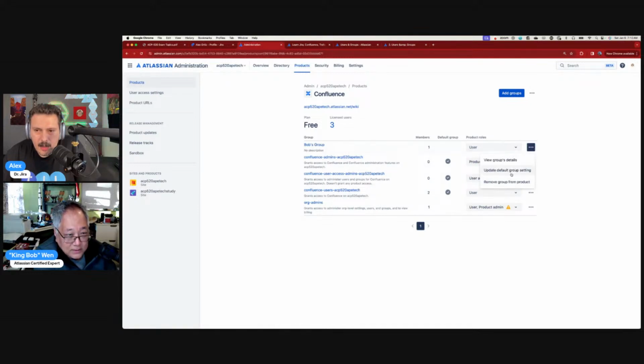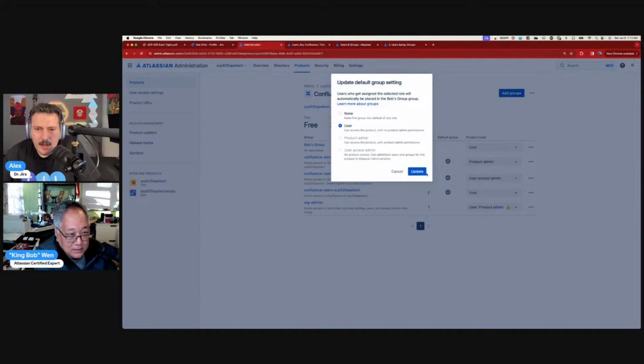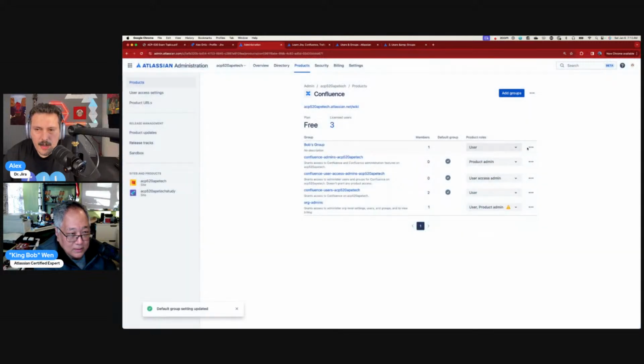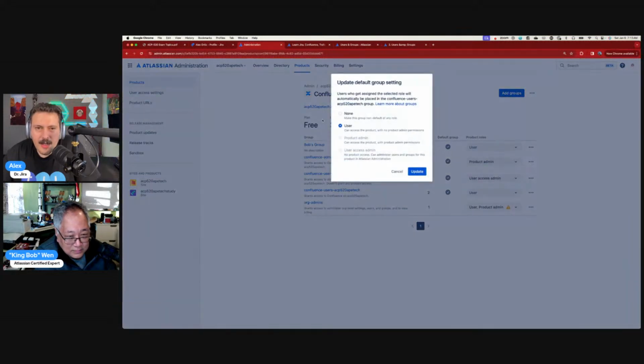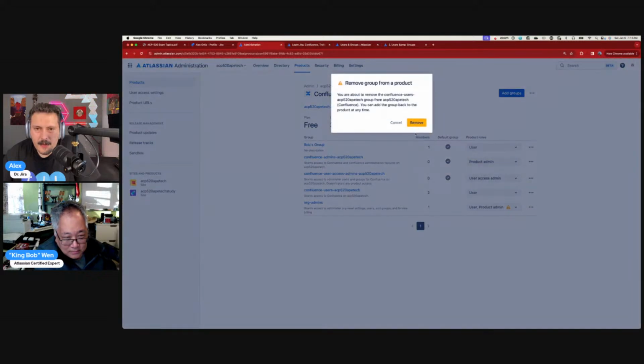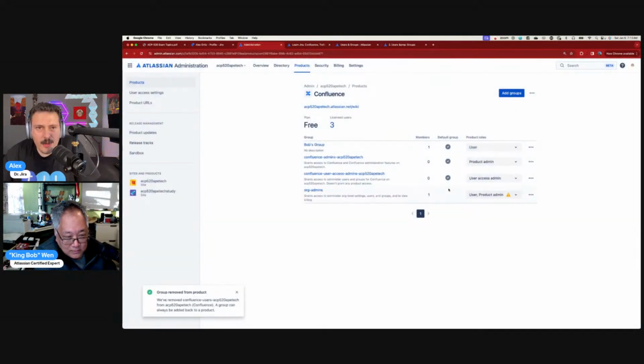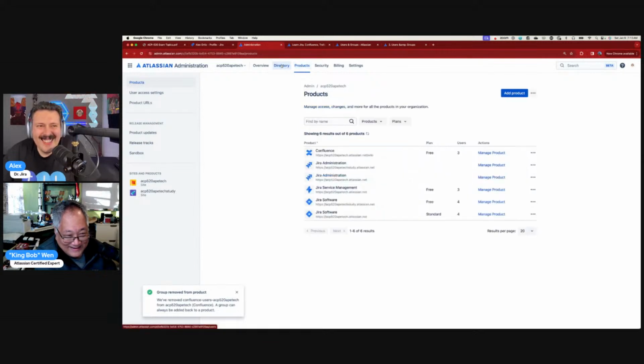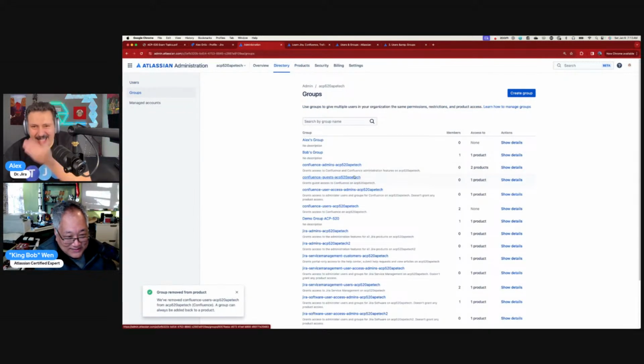Let me make Bob's the default. Okay, now let me get rid of this one. See, you can't remove them. Did we find another one where we've got to go talk to someone? Let me see. Okay, I can move it to none. So that's weird that I can remove it the other way. Okay, remove group from product. Folks, what I'm doing right here is breaking Confluence, so don't do this. I am a trained professional. Okay, this is now 0.